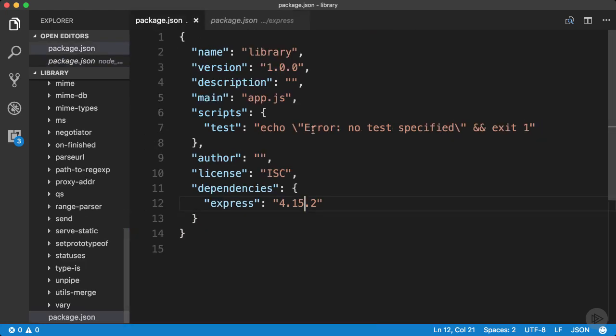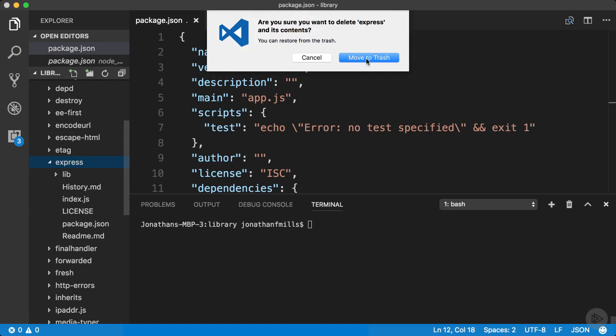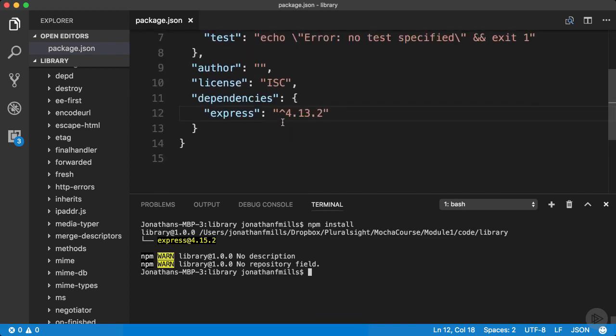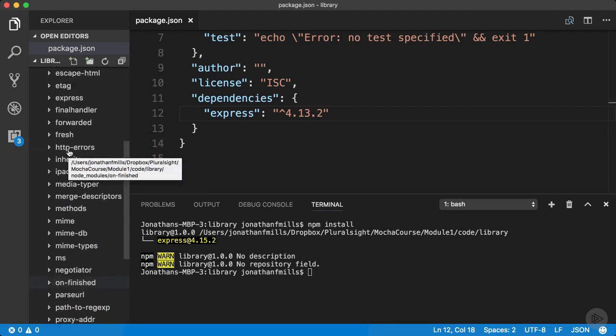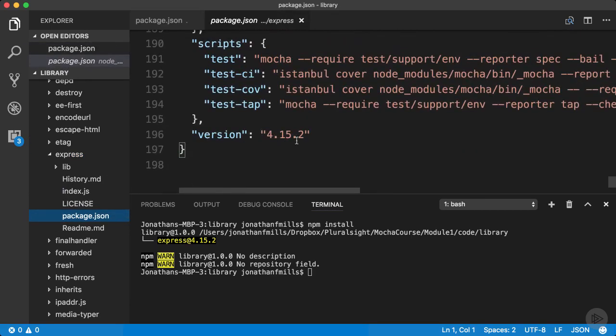If I come back to my package.json, let's just say, hey, 4.13. And I put my caret there. I save that, control tilde to get my terminal, and I'll do an npm install. Actually, let's delete the Express directory here, just so you'll believe me, because it's going to give me exactly the same thing, right? npm install. I'm looking for caret 4.13, so it should install the latest version 4. So if I come to Express, go to my package.json, down at the bottom, 4.15.2.